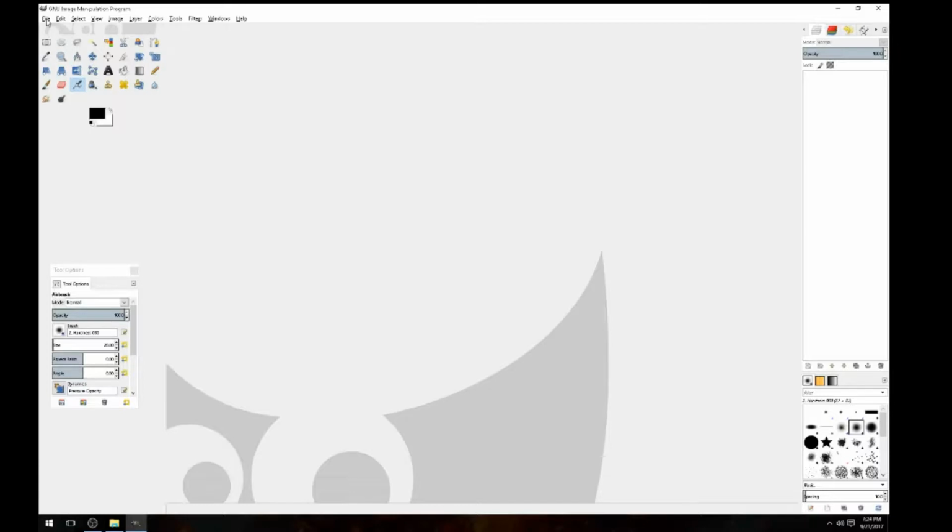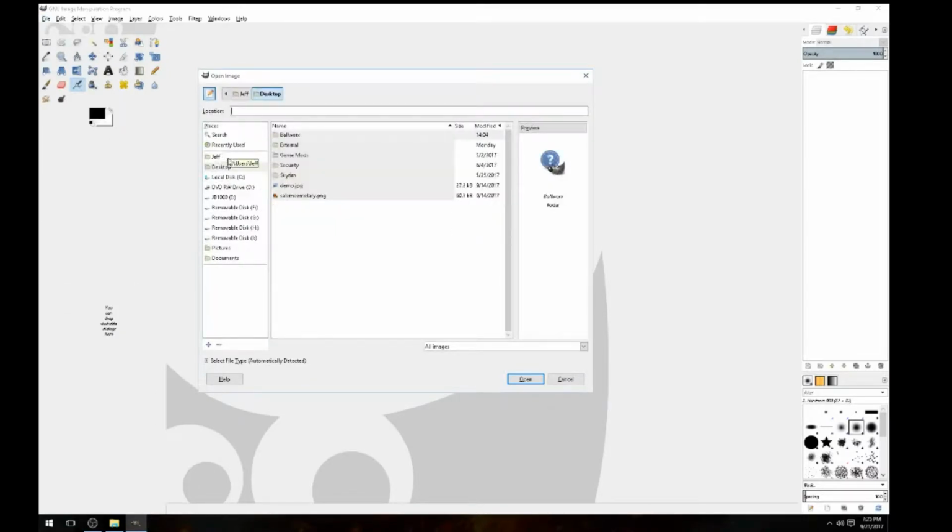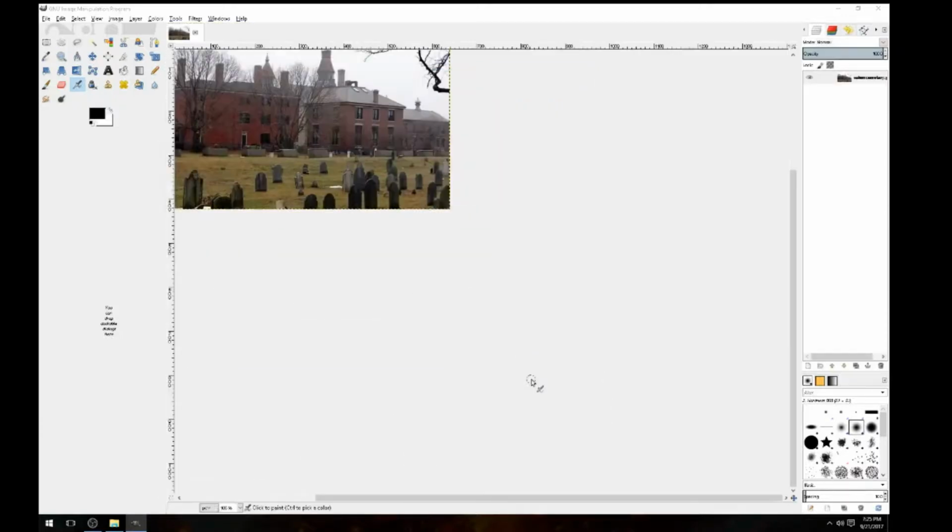Come up here to the top left where it says File, and left click on File and come down here to Open. I saved the image to my desktop, so I'll come down here, find my desktop, and the image I'm going to use is Salem, Massachusetts Cemetery, home of the witch trials and all that. Go ahead and open that up.